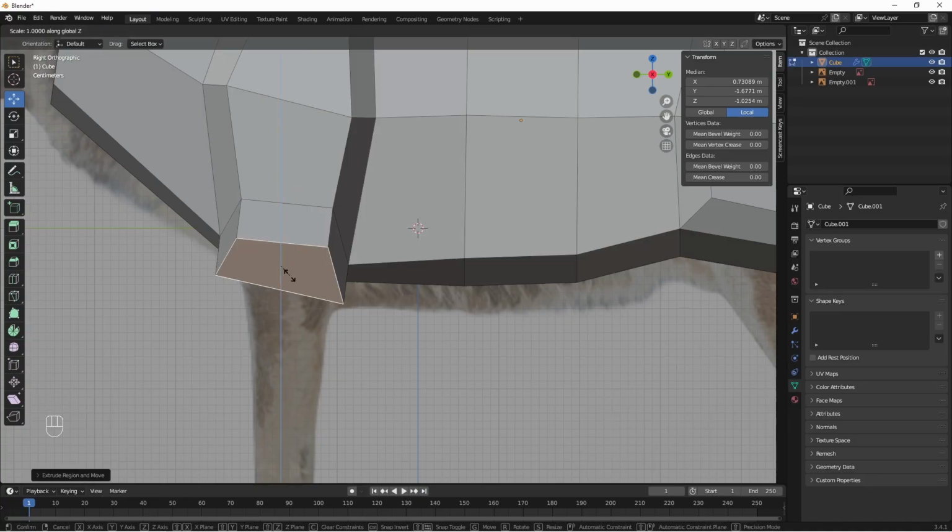Press S and then Z to scale in the Z-axis only. Then press 0 and hit Enter to confirm it. This will make the bottom face completely horizontal, as all the vertices will be in the same position on the Z-axis. Turn on Vertex Select and edit the vertices.